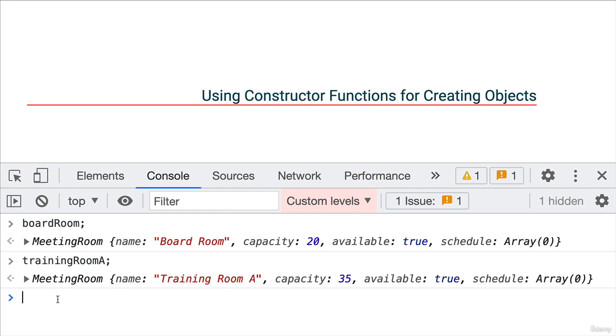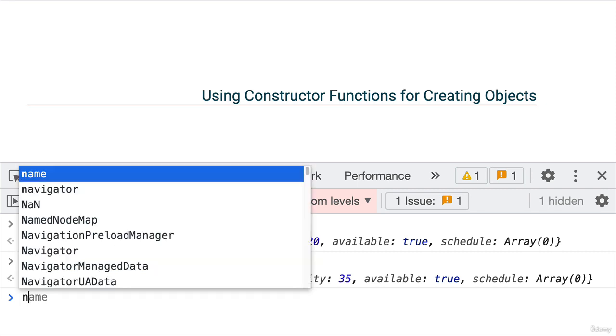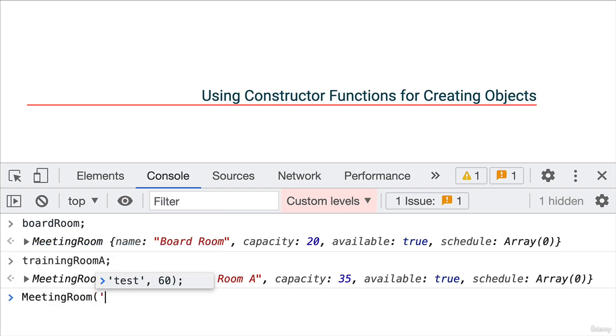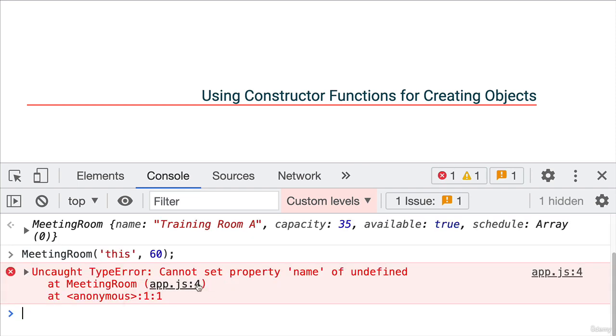Now, what if I would have not used the new keyword and I just called meeting room and let's pass in this, and then a capacity of 60, what would happen? Well, as you can see, we get a type error because cannot set property name of undefined. We don't have anything to assign the name property to.